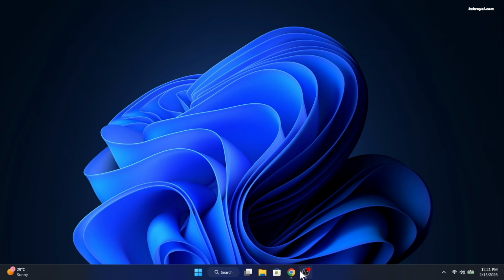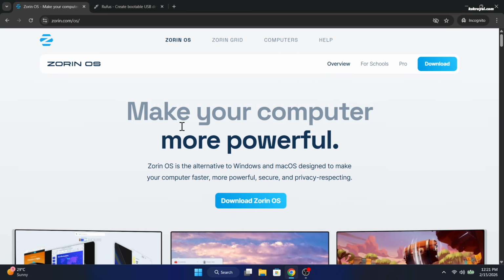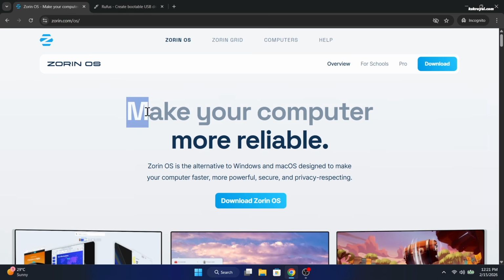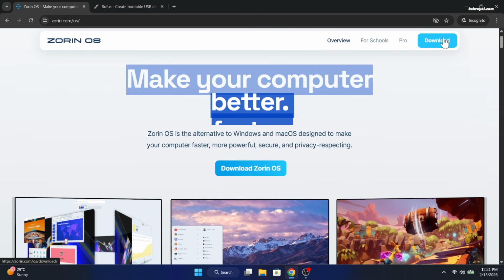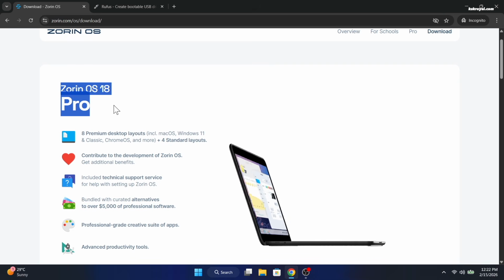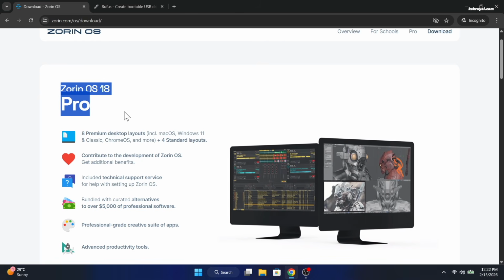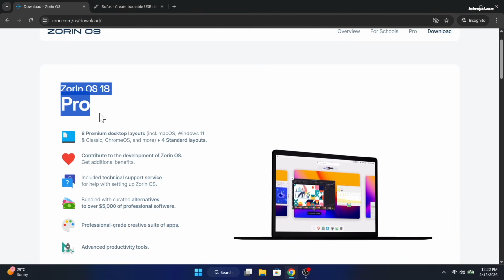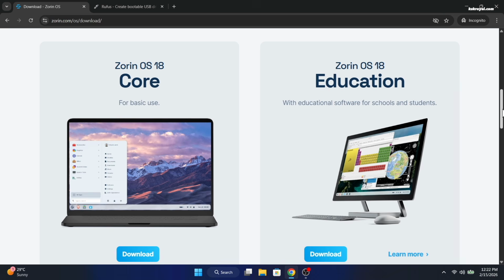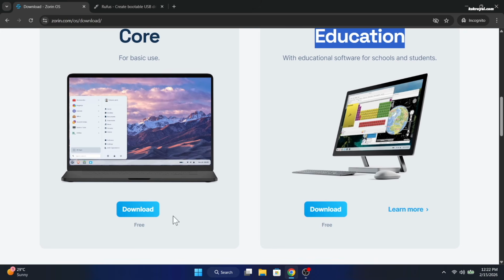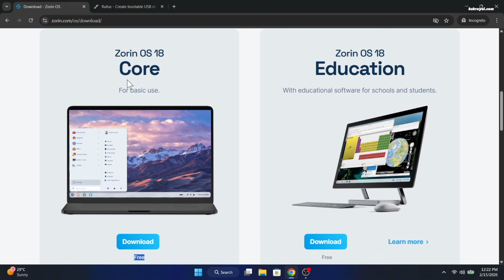Next, open your web browser and visit the official Zorin website to download the latest version. Now just click on the download button. Zorin has both paid and free versions. The Pro version is around $20 and comes with more UI layouts, and most of the essential applications are pre-installed. For this video, we will be using the free version. Now simply scroll down and choose Zorin Core, which is the best version for most PCs and laptops.